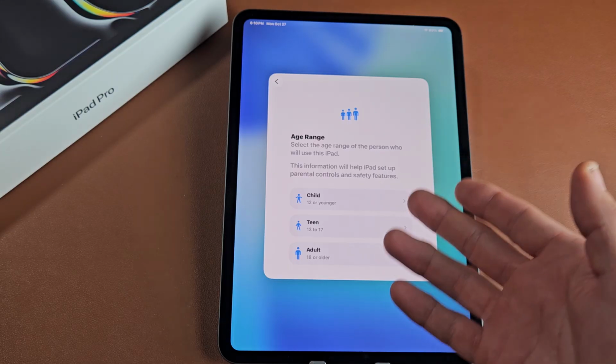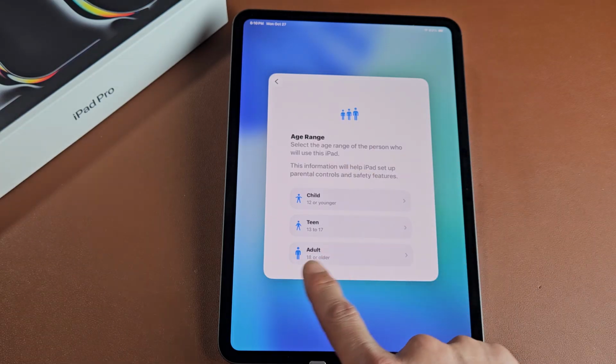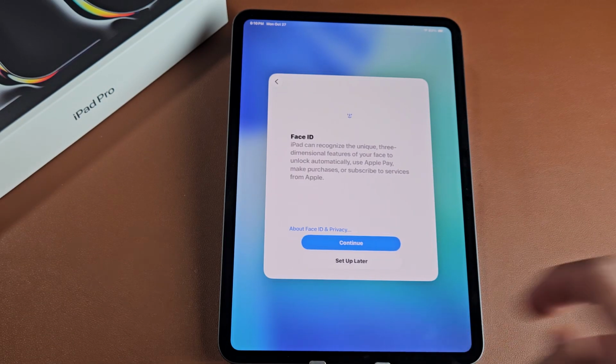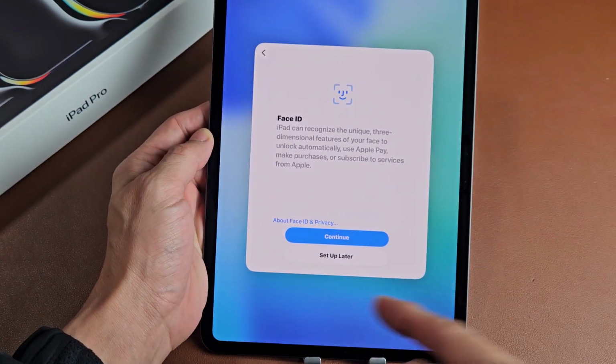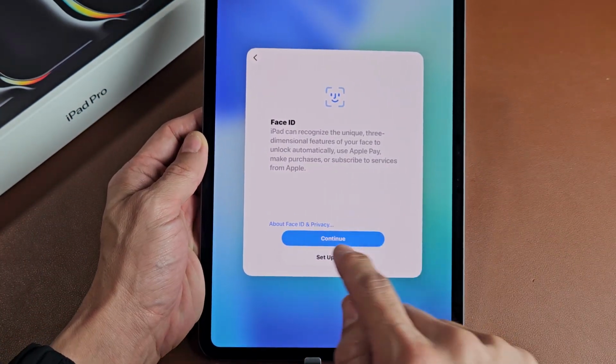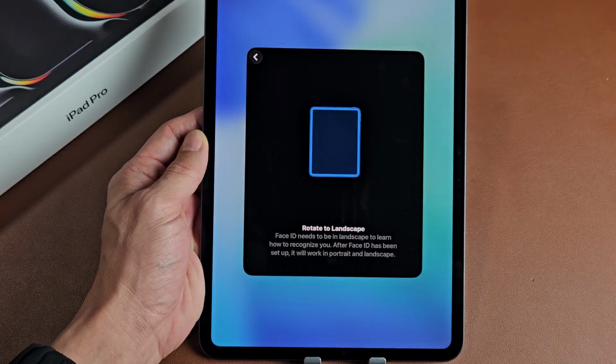Age range of the person going to be using this iPad. I'm going to be using it myself, so I'm going to tap on adult down here. You can set up a Face ID password right now or you can do it later. For myself, I'm going to do it now, so I'm going to go ahead and tap on continue here.